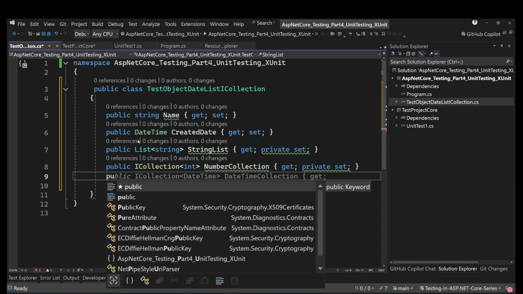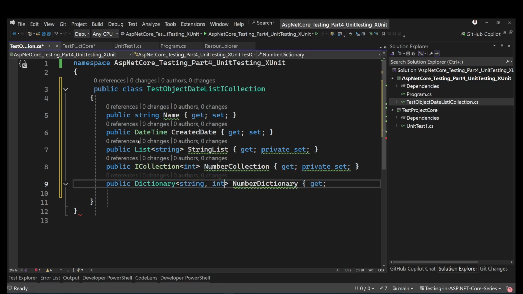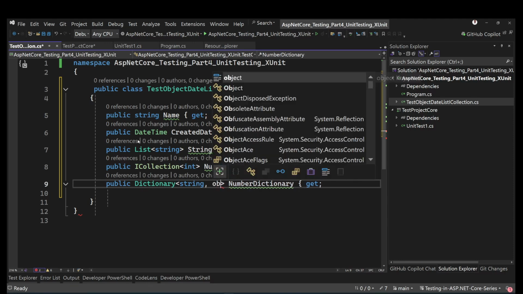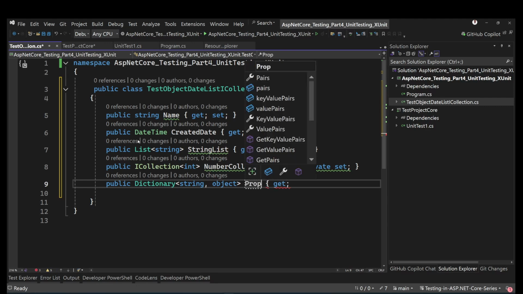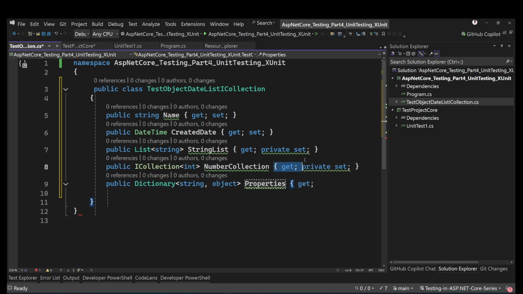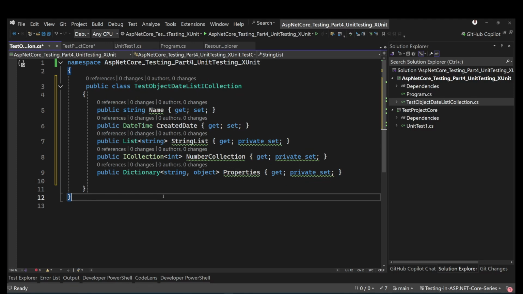And then we will also like to test an object. So we're going to have our dictionary coming in, and we want to test some properties, but this one, the suggestion is wrong, because we want to make sure that this is an object, and the name we want to give to this is properties. So I'm going to say properties. And let's do the same for these ones. Okay, so now we have our properties set.